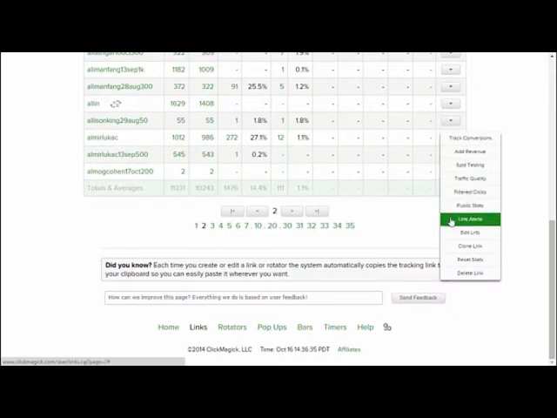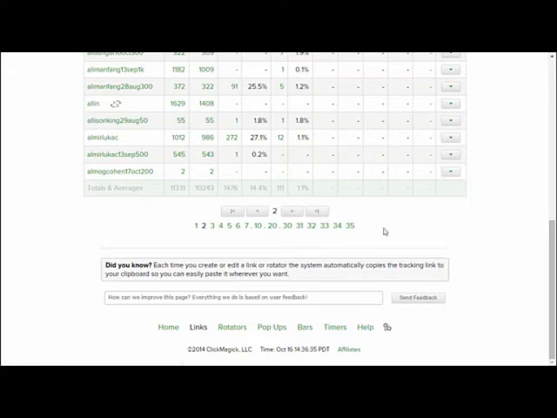And then finally down here at the very bottom of the drop-down menu, you've got some basic housekeeping options that you'd expect, like editing, cloning, resetting, or deleting a link. Phew, that's already way more than most trackers can do.